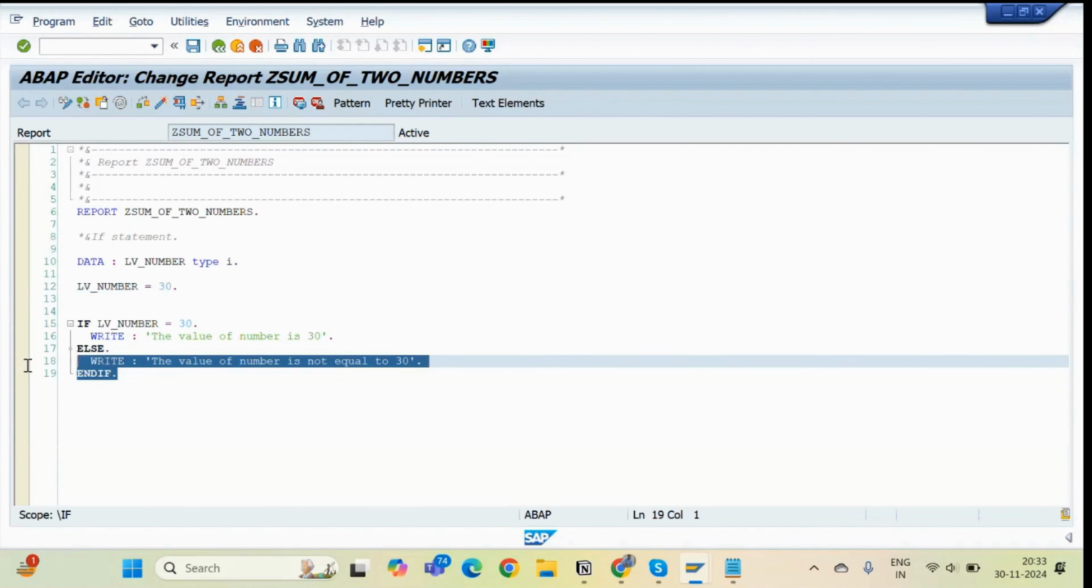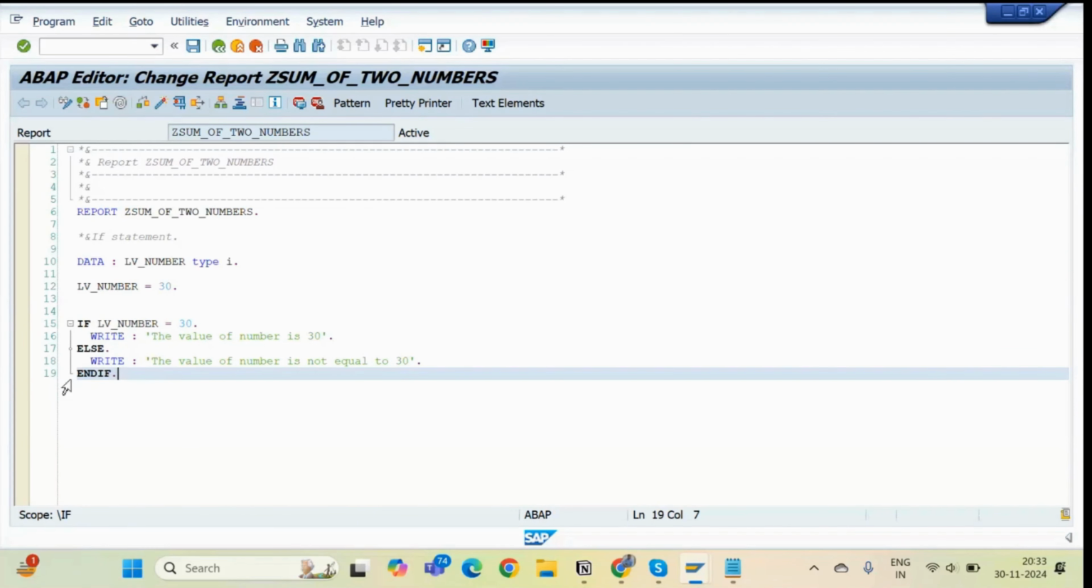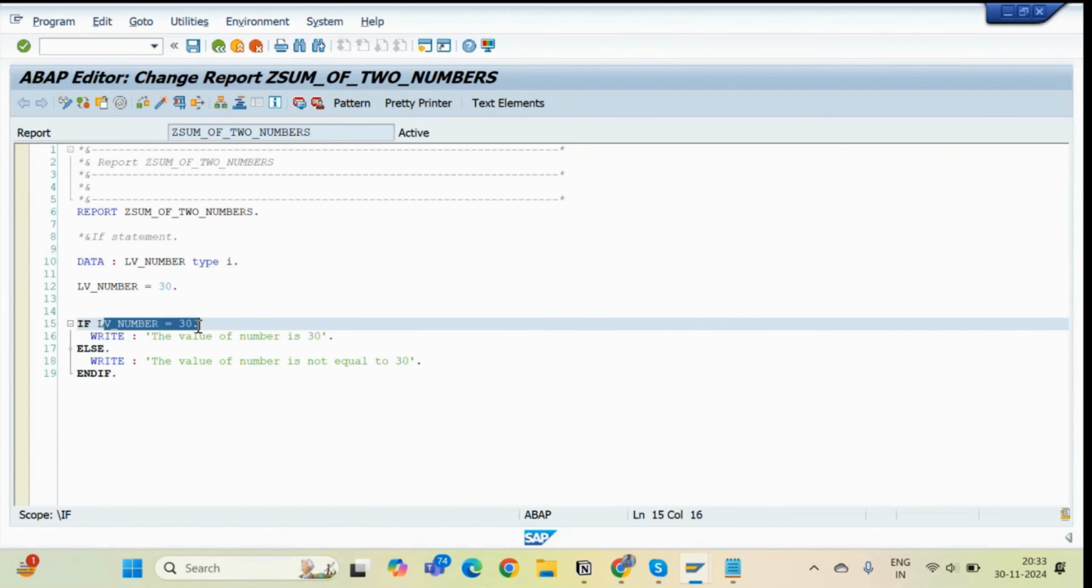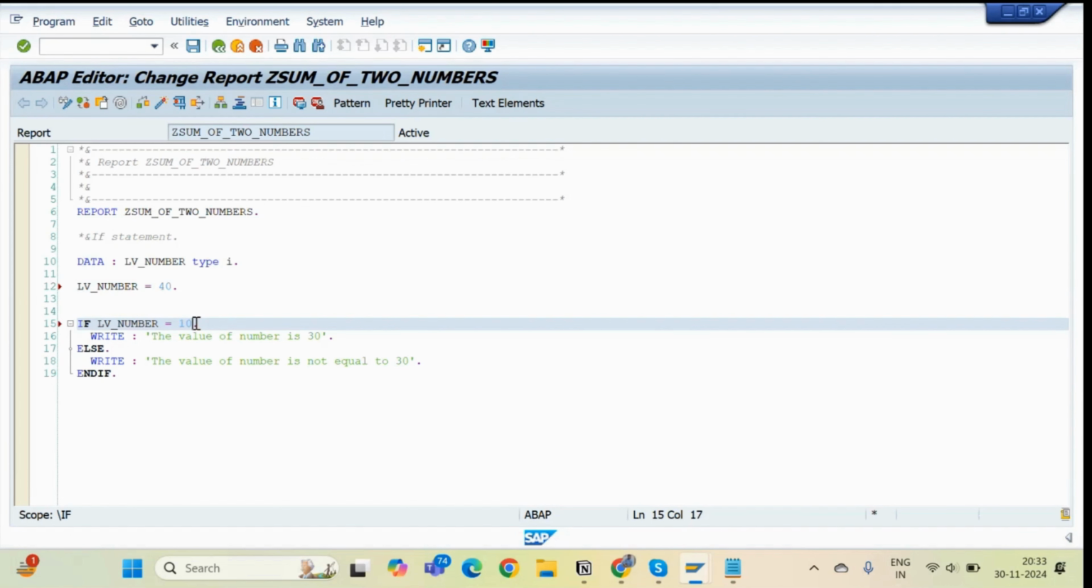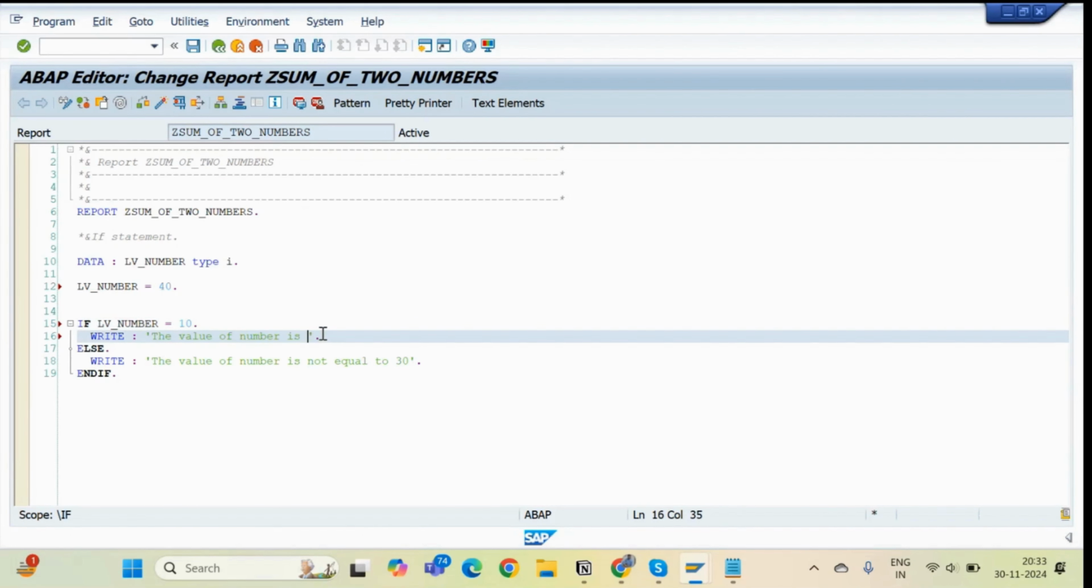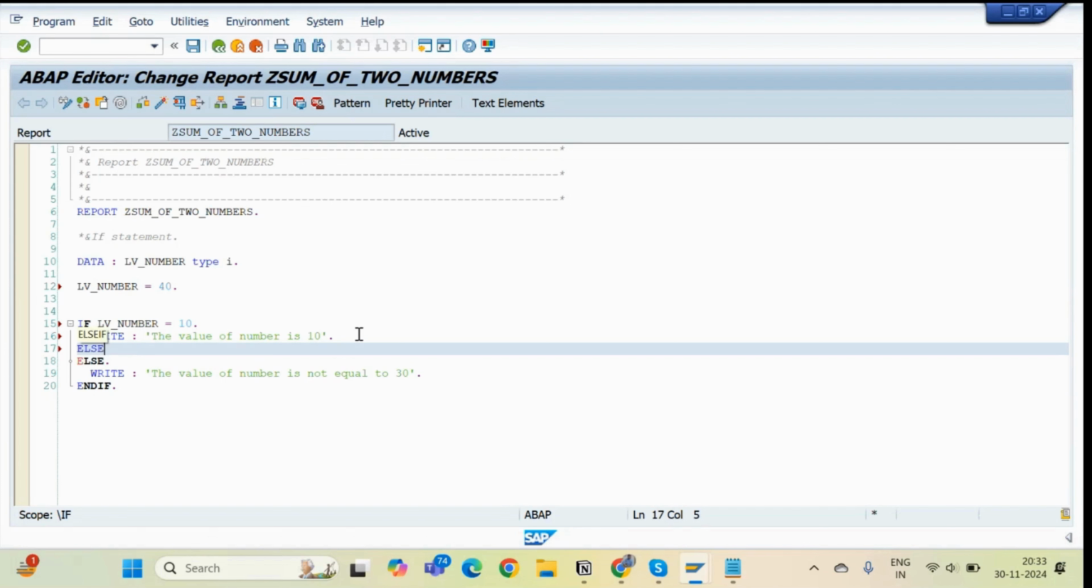Okay, so this is the second version of our if statement. Now we have another version. This version says that if one condition is not true, we should also check for another condition. Let's say I'm giving here the value 40. Now I want to start checking our condition from 10. If the value of number is 10, okay. If it is not, then we will go for another condition called else if. This is the third version of our if statement.